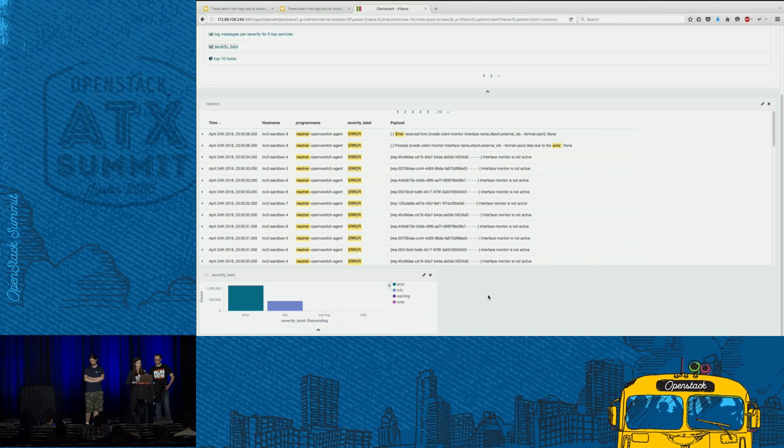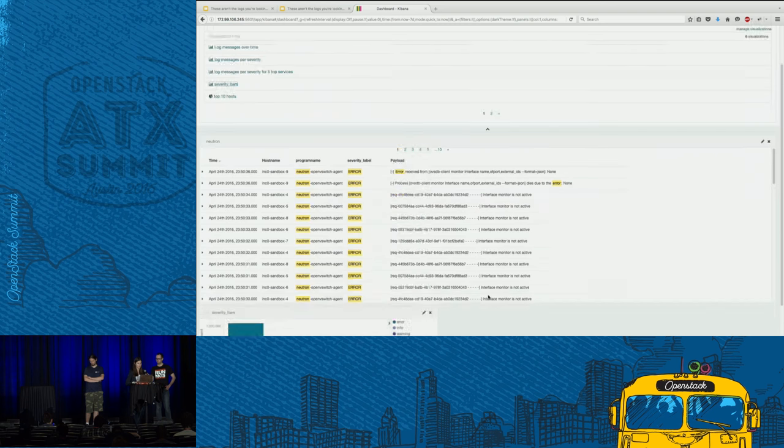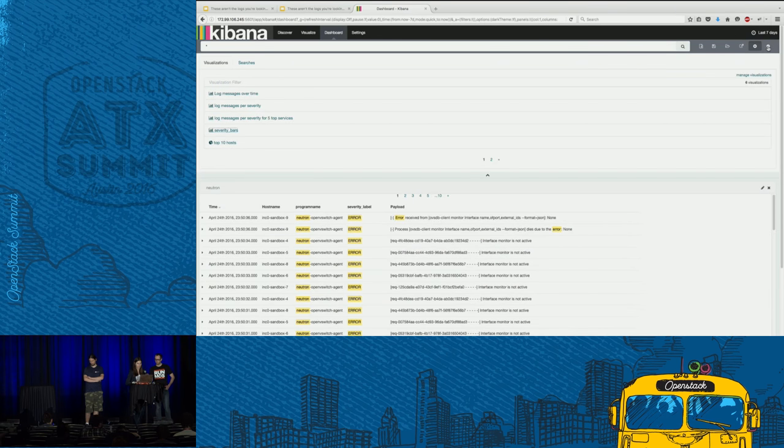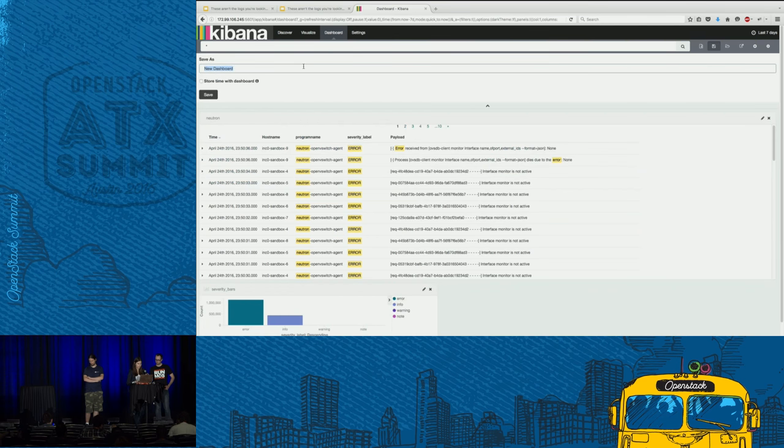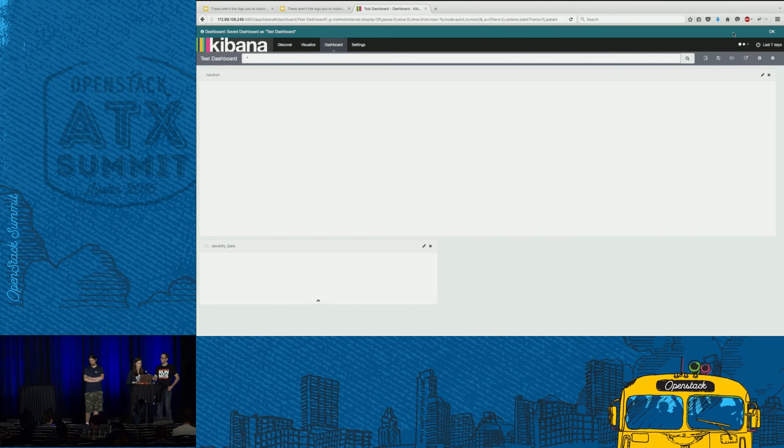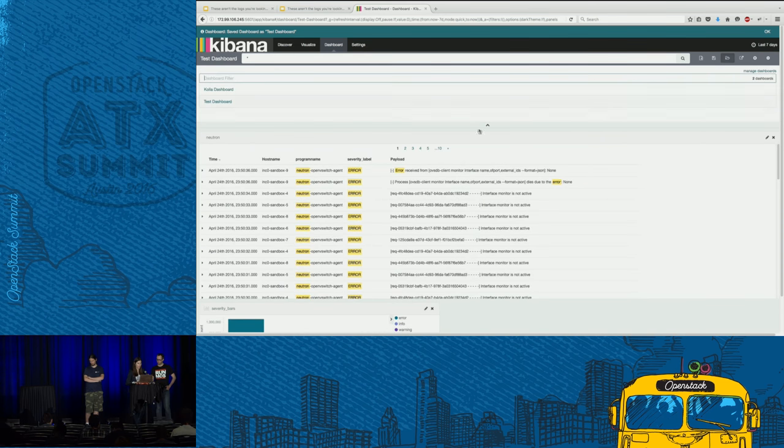We can create a custom dashboard and add different visualizations, different searches to it. We can also save this dashboard, like here. I will call it test dashboard. Save, and then we can access it in the future by opening it.